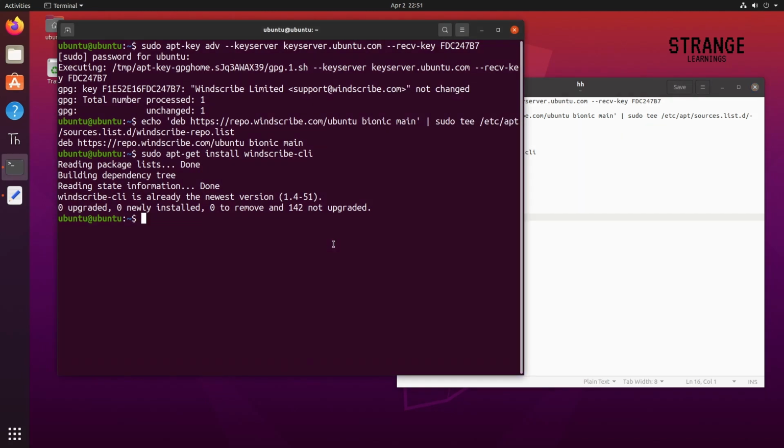Next step is to log in. For that I'll do windscribe login. It will ask for the username. This username will be the same as that created on the Windscribe site. So the username I used is this. After that add the password, the same as on that site, and it will help you log in.